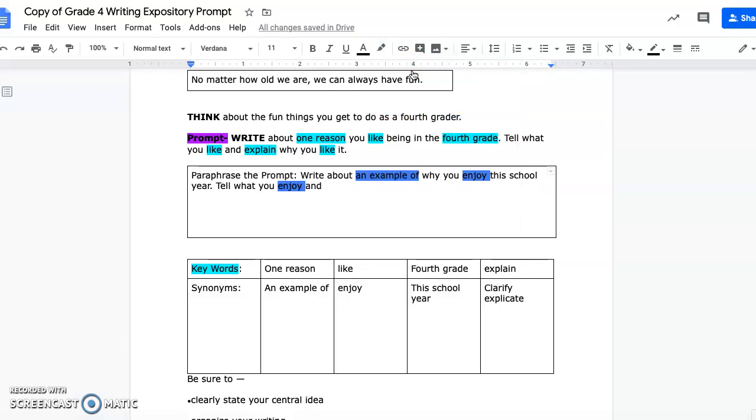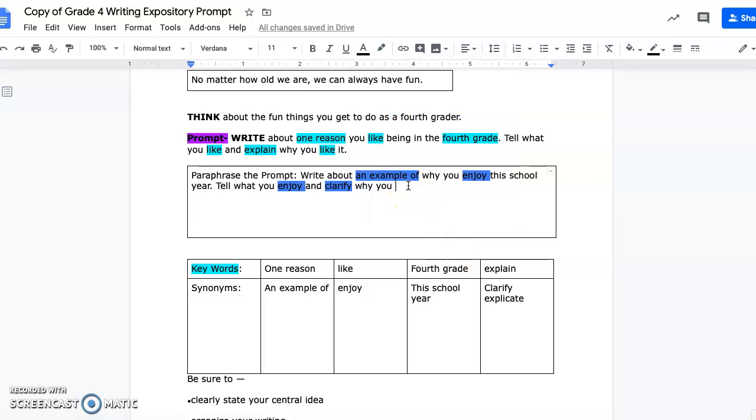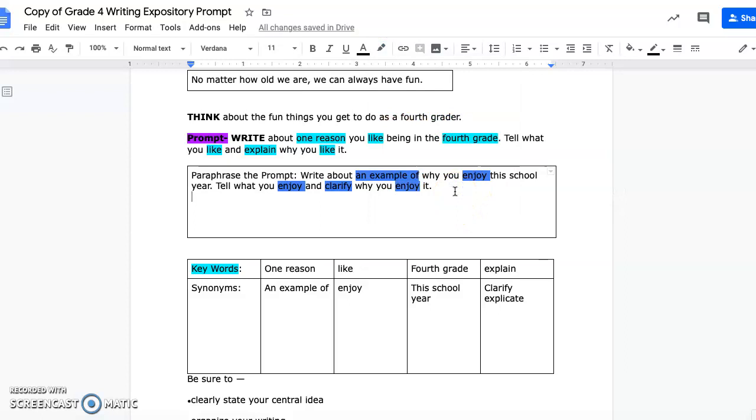Instead of explain, I'm going to say clarify why. So I'll highlight clarify. Why you, and they said like it, so, you know, just for the sake of leaving you guys lots of different, why you enjoy it. Highlight that. Cool. So now I'm going to read it, make sure it makes sense. Write about an example of why you enjoy this school year. Tell what you enjoy and clarify why you enjoy it.